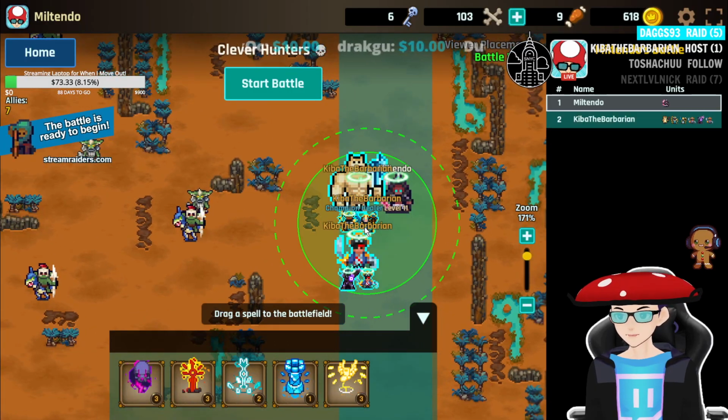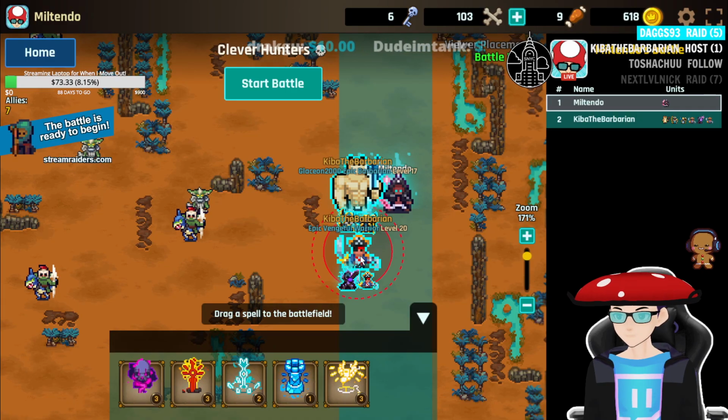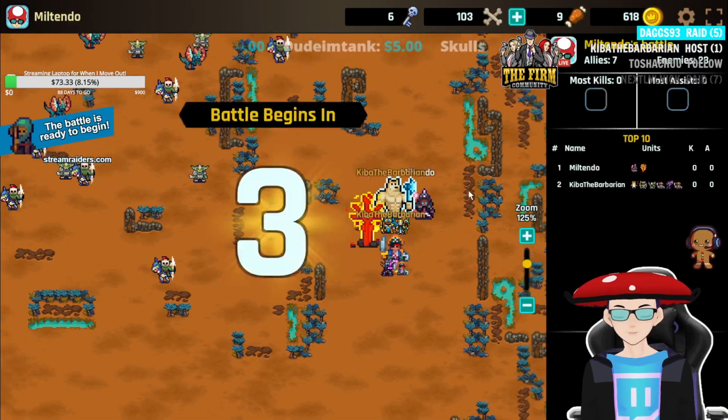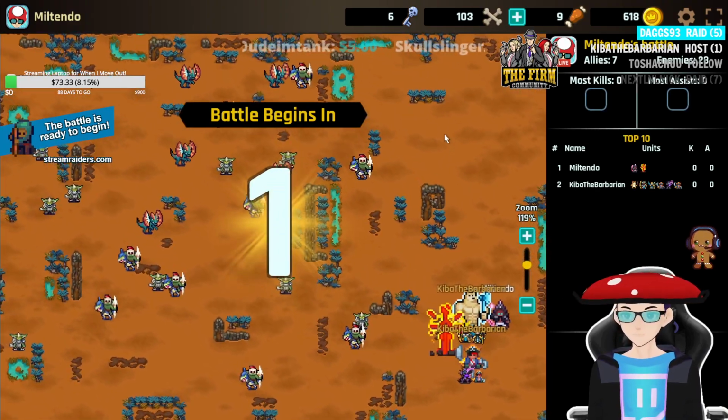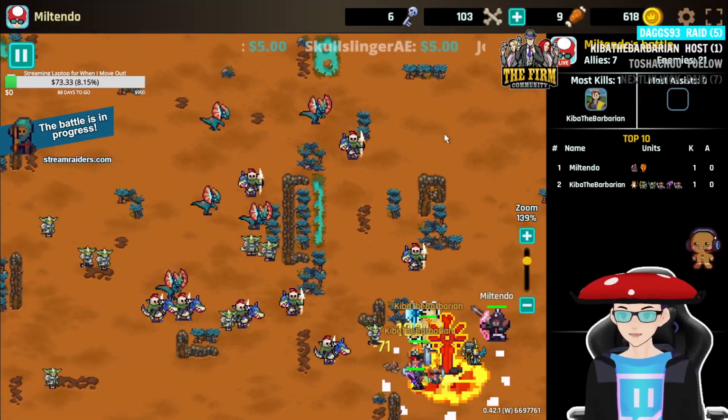How many ranged units do we have? Let's see. We have 2 archers. I think I would actually just boost the melee units, honestly. Well, best of luck. Probably should have brought some centurions, but I think we should be okay.